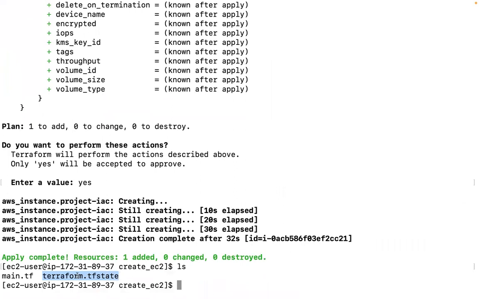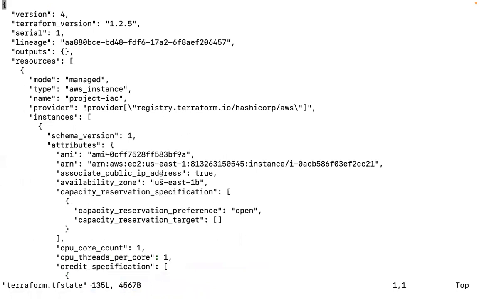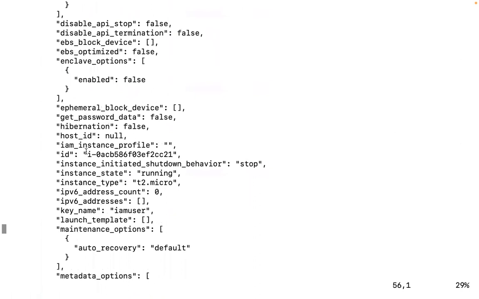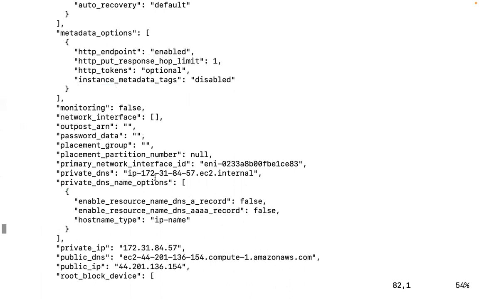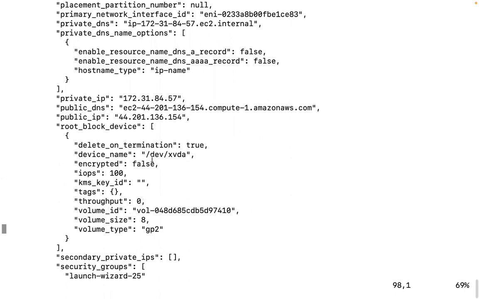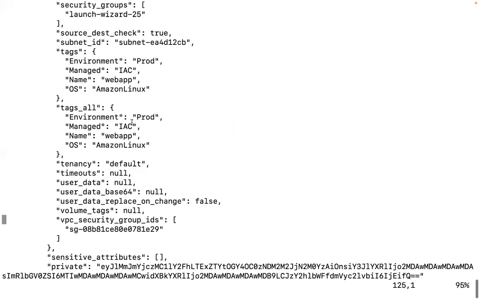There is a state file being generated. You see terraform.tfstate, right? That is the state file. So this state file, let's look at the Terraform state file actually. You see that this state file has everything. It has the instance ID, you see, this is the instance ID being created. It has everything. This is the elastic network interface for that instance. It has the complete metadata of that instance.